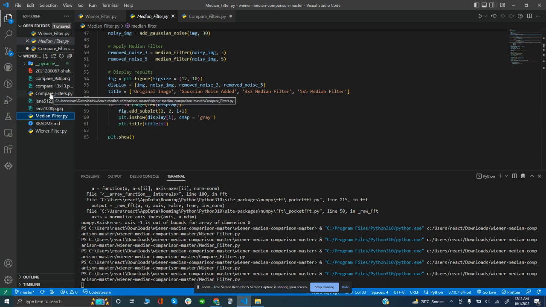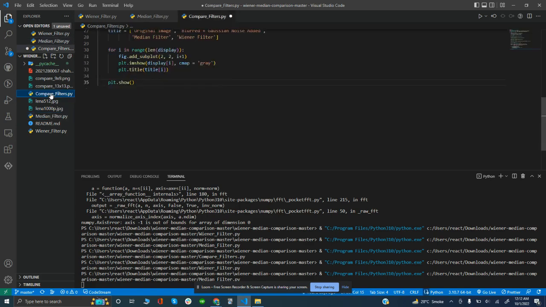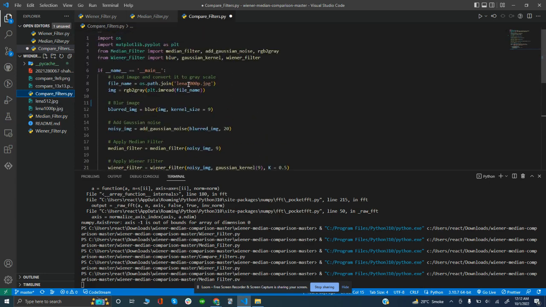Then the third file is the comparison file. My computer is a little slow, so it takes a bit more time to render the results on the same page. However, let me walk you through the third one. We do have the same functions like RGB to gray in both of them, but I just thought it might be better to keep the functions separate too.